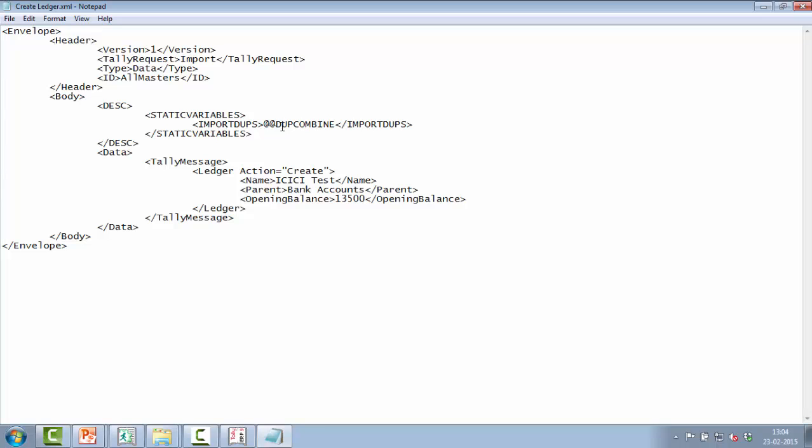So if there is an ICICI test already existing in the current database with some opening balance of 500, the opening balance that you will see will become 14,000. Similarly, this is for combining the duplicate. Again, we have formulas to specify, like modify the existing one, so that will become 13,500, and if it is already existing it will be ignored. So there are three system formulas available for each behavior.